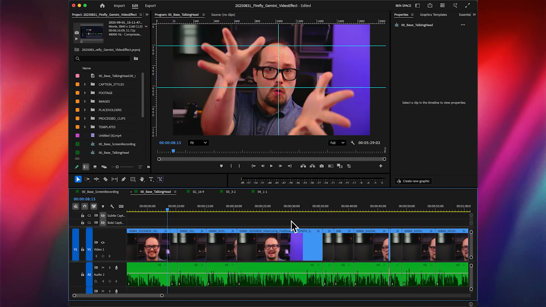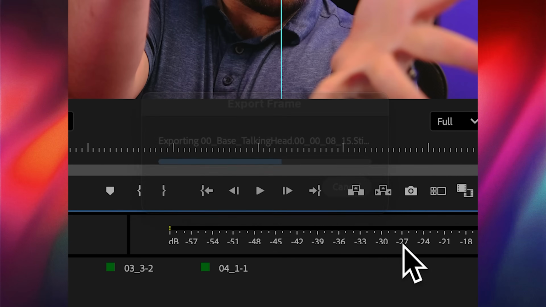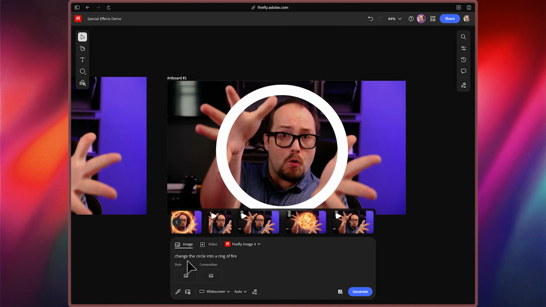Hey folks, one of the powerful things that you can do with Firefly Video is create cool visual effects. So here's how I did it. I'm inside Premiere here, and I found a frame that I want to add that effect to. I then took that image and dropped it into Firefly. Here I'm in Firefly Boards.